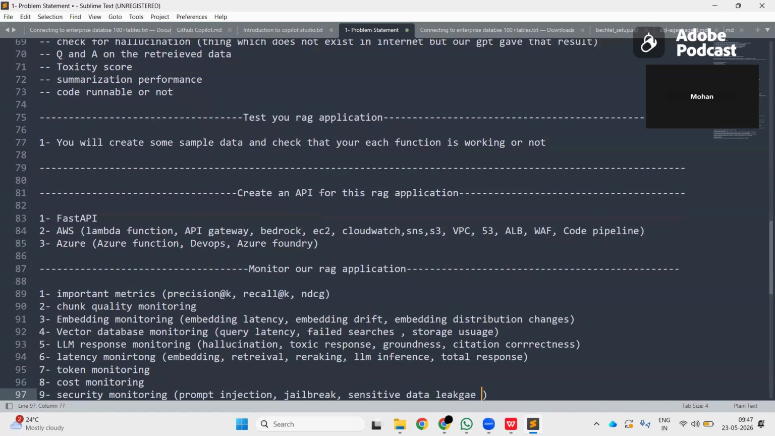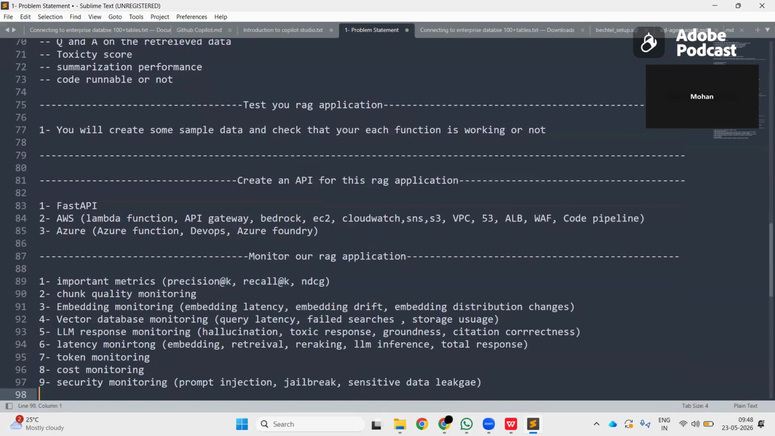Feedback is also monitored, like on a particular query it is giving me the wrong answer. That thing we can also monitor. Feedback monitoring, like you know, we do thumbs up, thumbs down, all this kind of thing, the thumbs up and thumbs down button.